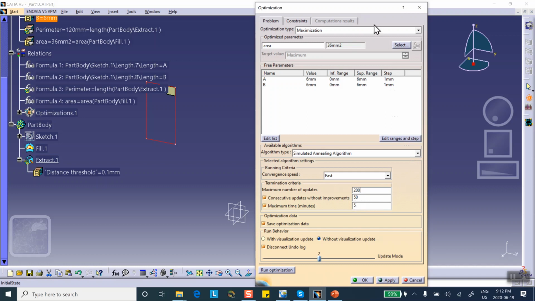Maybe it's coming from a finite element problem. You have to repeatedly solve the problem. Now, the other thing you have to do is to make sure that the optimization data is saved. If you're doing it the first time, this may not be checked. So check it out. Okay. And everything else is okay.